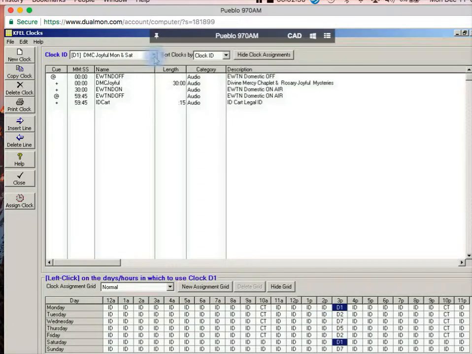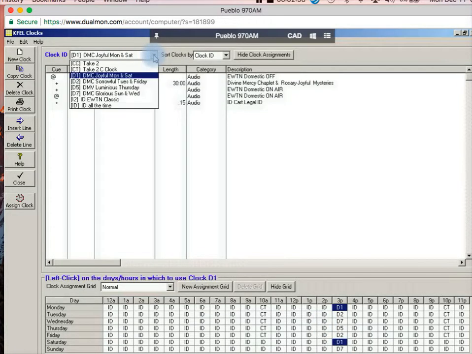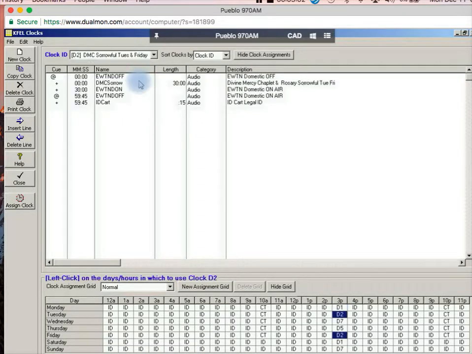And if we go to the D2 clock, same setup on the D2 clock, which is Tuesdays and Fridays. And exactly the same thing, except this is Sorrowful Mysteries. And I have pasted all of those in there, and I'll show you again how we did that and where we put them. But that's what's going on with all of these clocks over here.